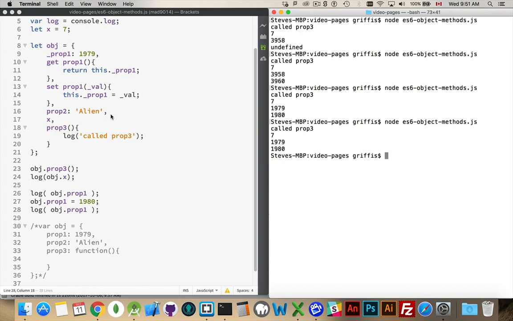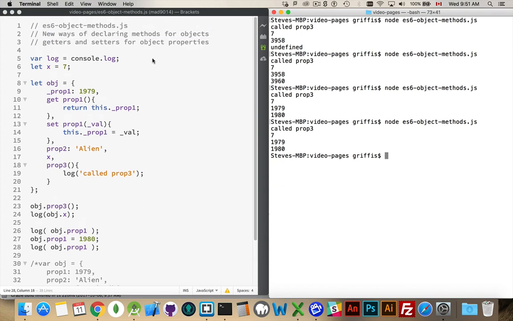And that's it. That's the new approach for declaring methods on objects and how to use getters and setters. And don't forget, if you are setting the value of a property to the value of a variable that has the same name, you can just put the name of the variable here, and it will create the property, look for the variable, and assign the value inside there.